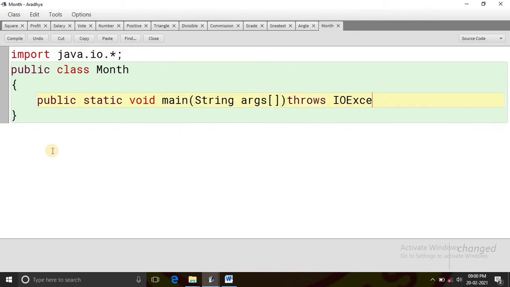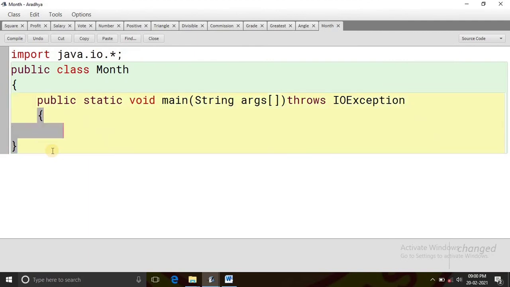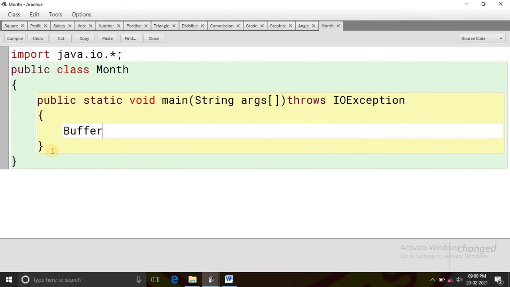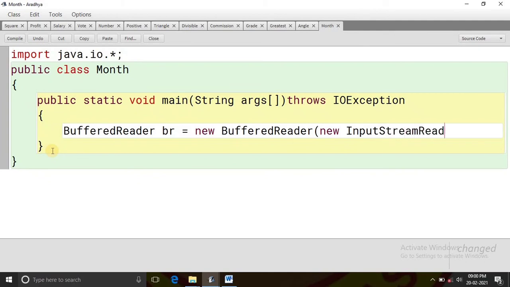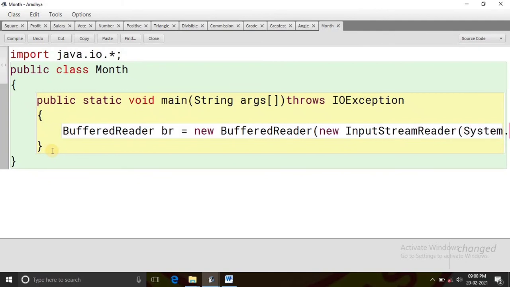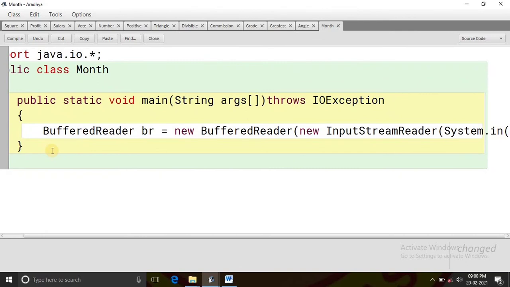throws IO exception. Inside this we will declare buffered reader class, buffered reader br is equal to new buffered reader, new input stream reader system.in.